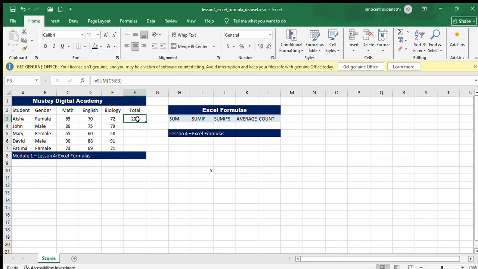We just tap on the total, the total cumulative score of Aisha, then we move our cursor. As you can see, it's hovering and giving another symbol. So you just left click on it, then you drag down, you use the fill tool to calculate for the rest of the students. After you've reached your final destination, then you release it. So as you can see, for the remaining students, John, Mary, David, and Fatima, the totals have been calculated automatically using the fill tool. So this is how we go about it.